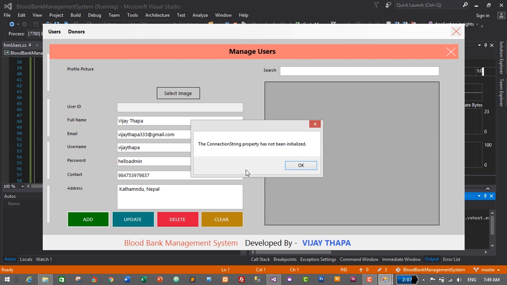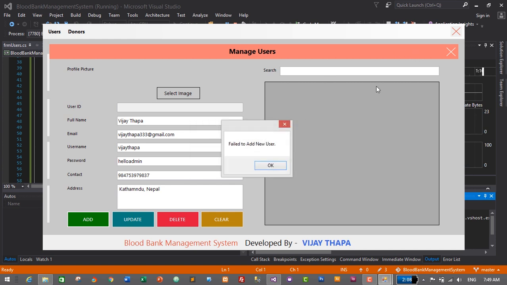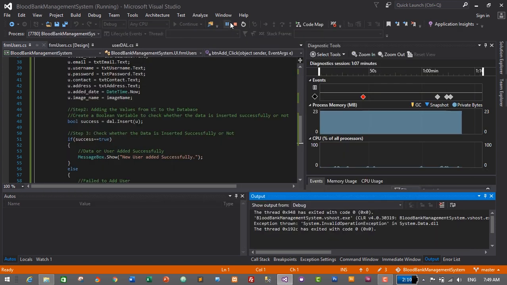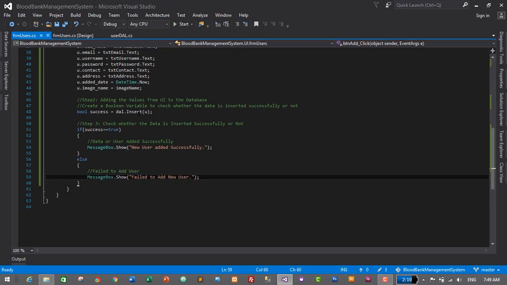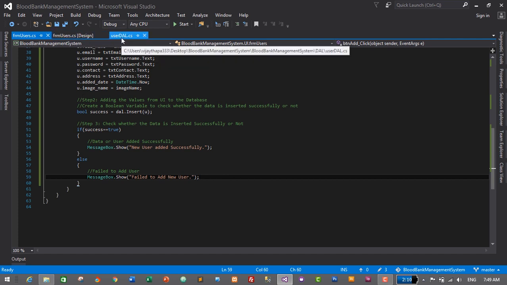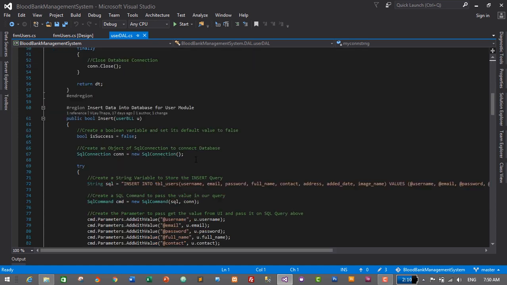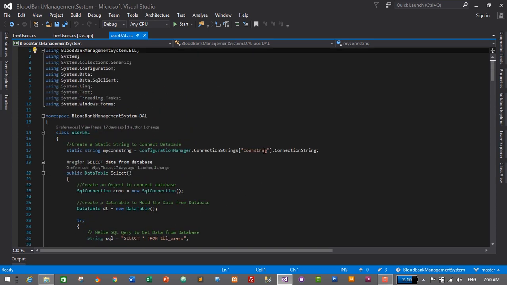So we failed to add the user, or there is problem in our database connection, so let's solve it. So I'll just click on OK, and fail to add new user, that's okay. So let's close this application and solve the error. So we have problem in our database connection, so let's go to user DAL, and here I have forgot to pass the connection string that we created in the top.